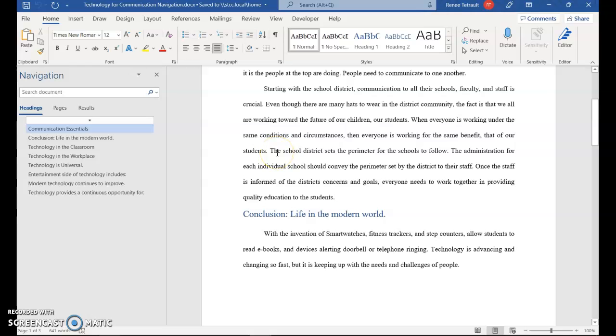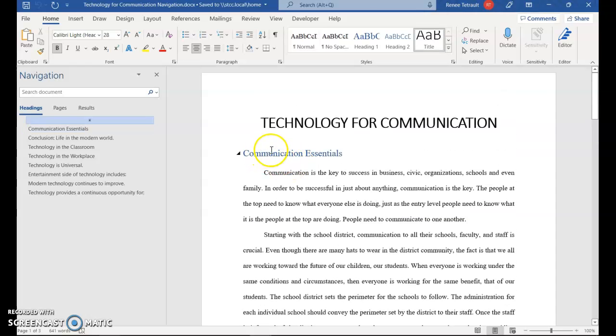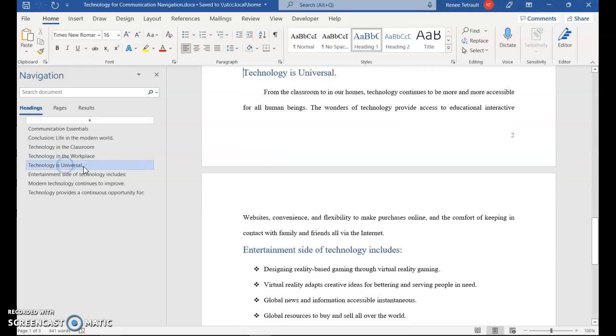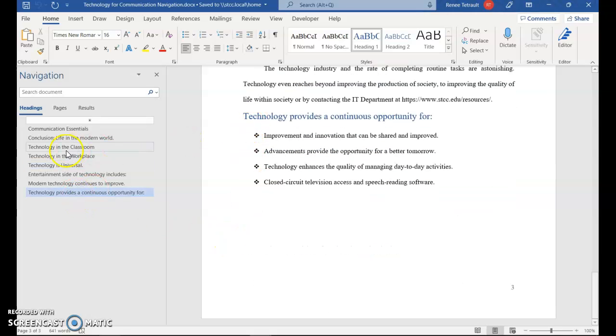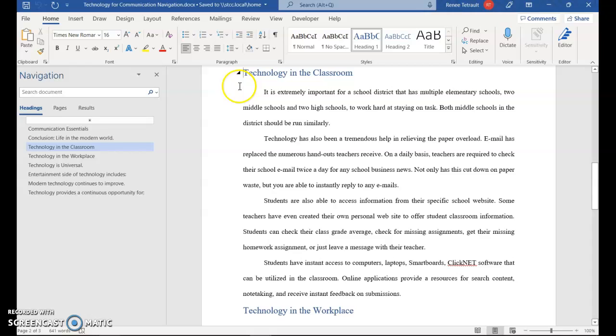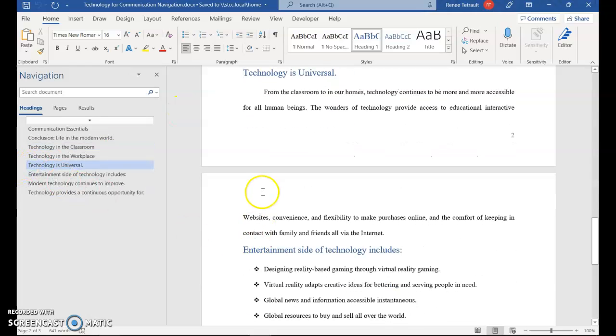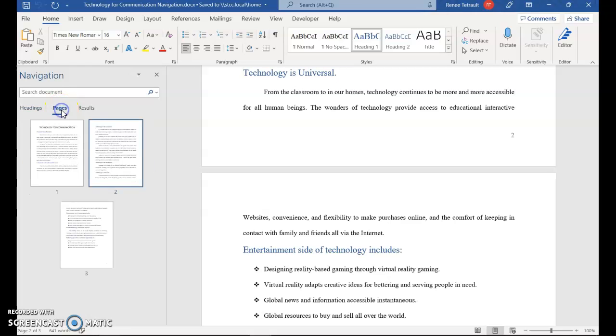So headings, and I'll do the Control Home, it shows you the side headings, communication essentials. If I wanted to go to technology is universal, I just click it and it takes me right to technology is universal. I want to go to the last one, it takes me right to that side heading. So this is a quick way to get to the side headings to that particular paragraph. That's under headings.